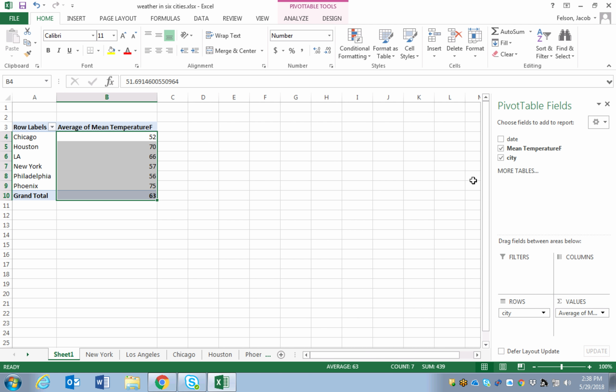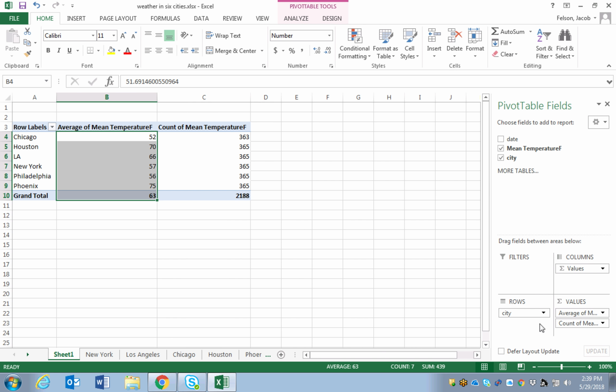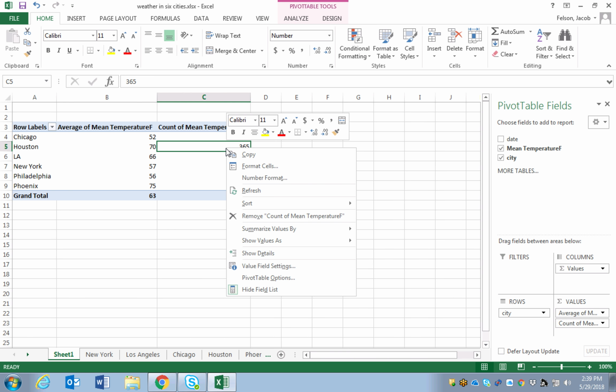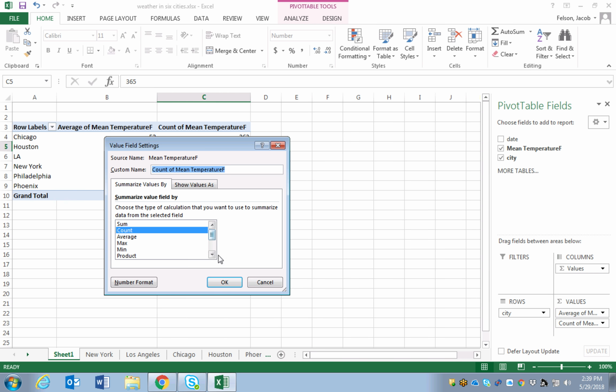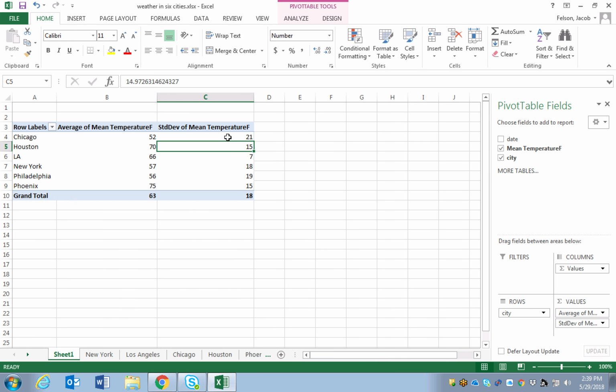I don't want just the average though. I also want a measure of the amount of variation in temperature. Obviously that matters a lot, because you could have 2 cities with the same average temperature, but one of them is really cold for half the year and really hot for the other half of the year, while the other city is just a moderate temperature the whole year. I can do that by dragging and dropping mean temperature again into the values, and then changing this to summarize by, and I have to select more options, and you can come down here and select standard deviation. STD DEV stands for standard deviation, like that.